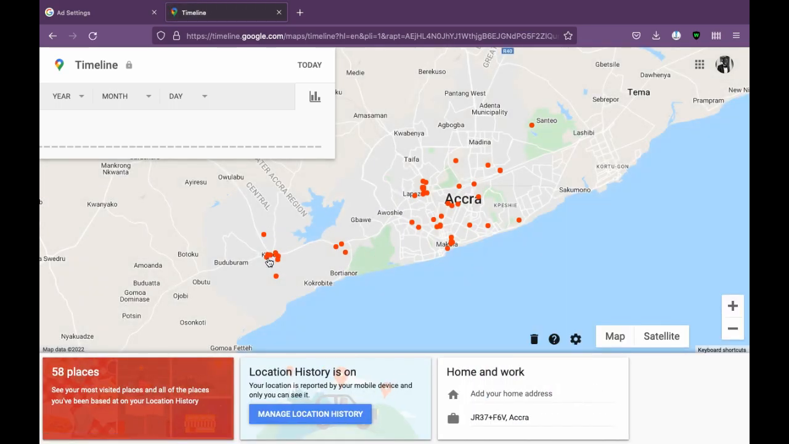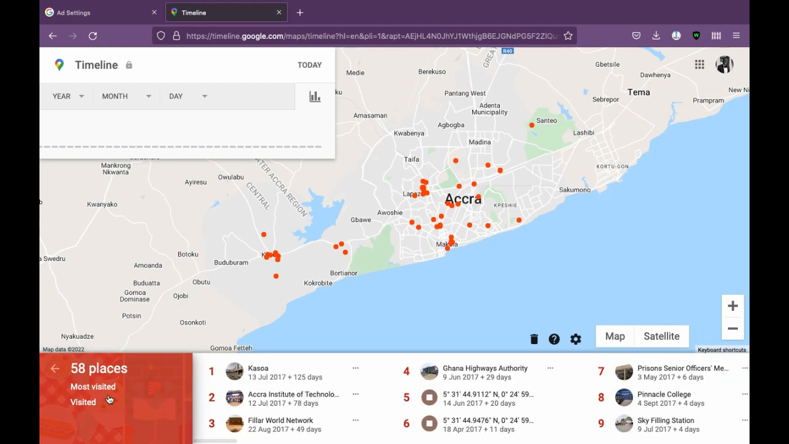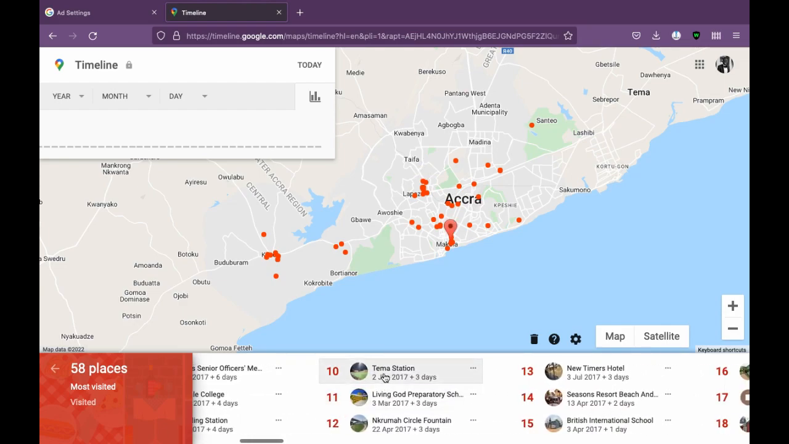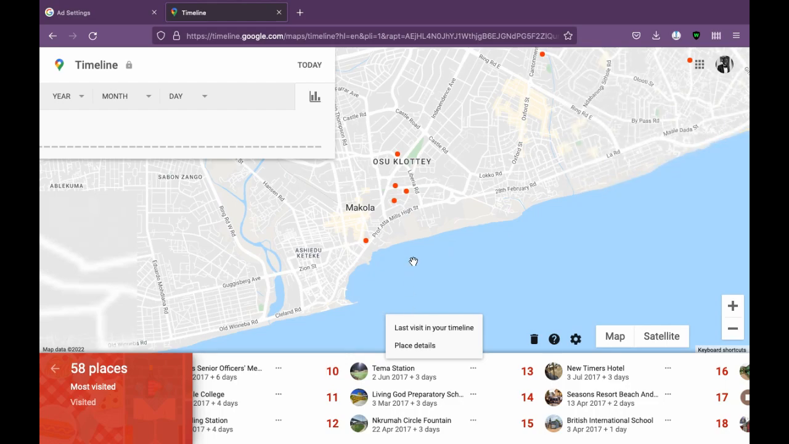Now, all these red dots you're seeing on the map are places I have been to. I was surprised myself. Within Accra, all these little dots here, you see I've been to 58 places so far that Google has tracked. You can see all these places by clicking on 58 places. Now, Tema Station, I think I was there.